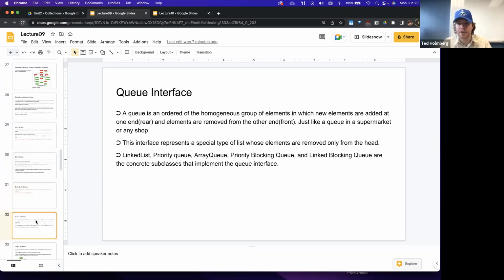Then we have a queue interface. A queue is an ordered, homogeneous group of elements in which new elements are added at one end, the rear, and elements are removed from the other end, the front, just like a queue in a supermarket or any shop. So you think of it as just the line. It's a data structure, a container type where the insertion and extraction from the container object has a well-defined behavior. And so this is usually called a FIFO ordering if you haven't heard of it before. And FIFO stands for first in, first out.